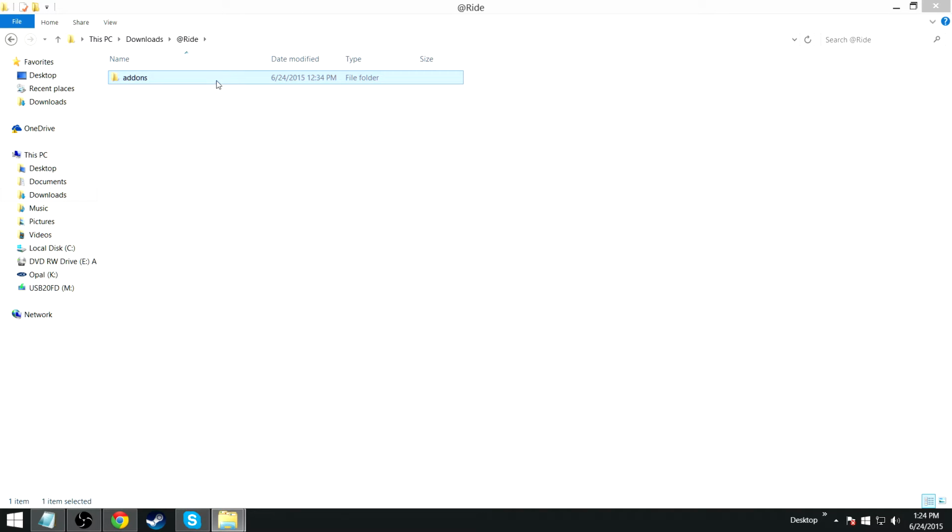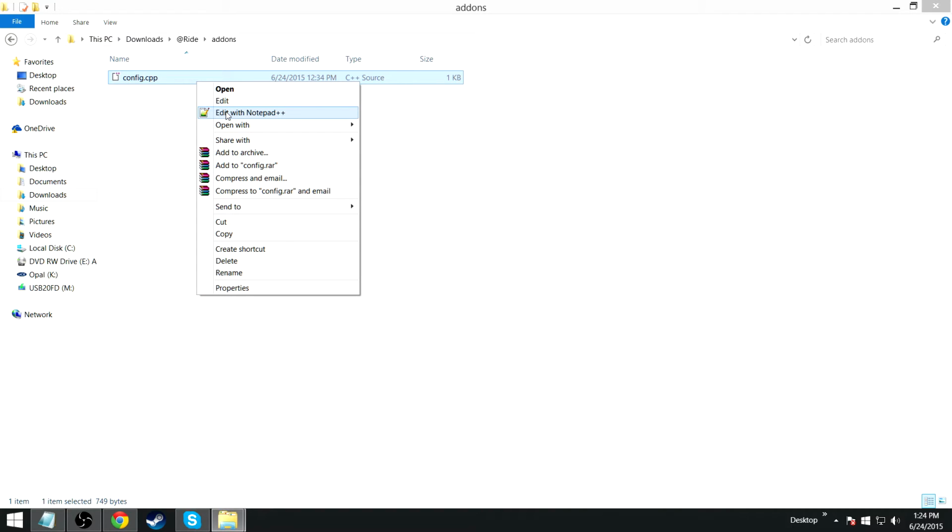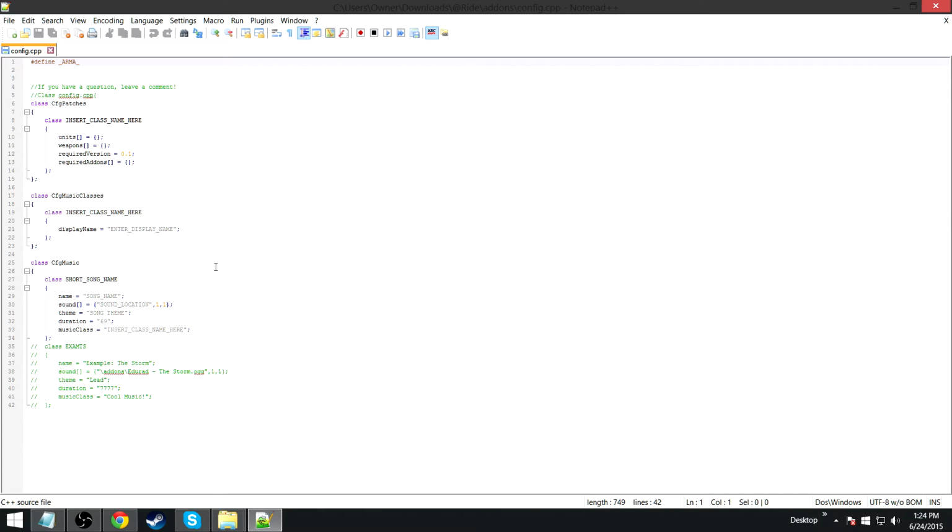But anyway, you're going to want to go into addons, and then this will be in here. This is basically the main thing, so you're going to want to edit this. You can use Notepad, but I'm going to use Notepad++ because I enjoy it more. So here we go. This is the base of everything.